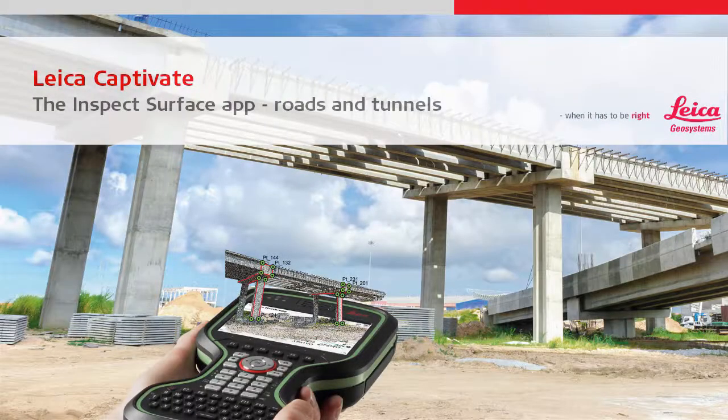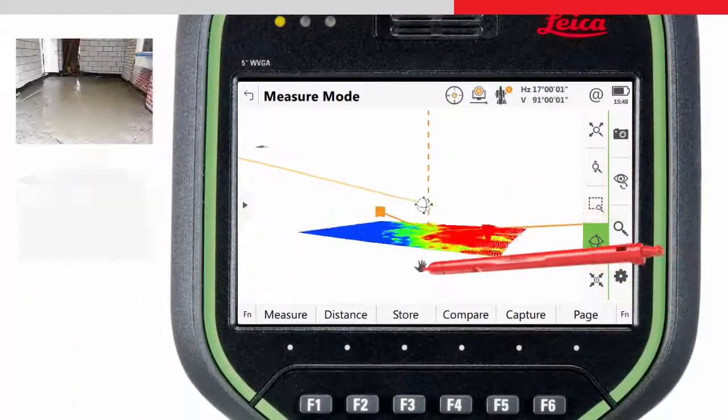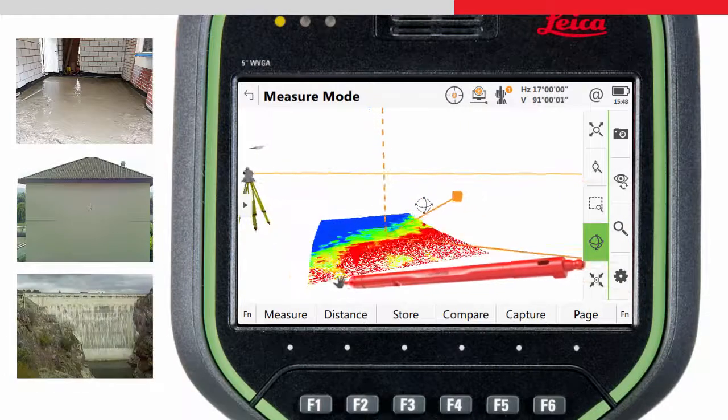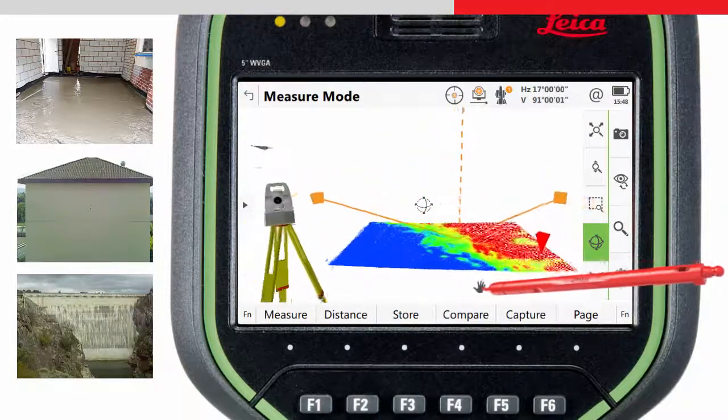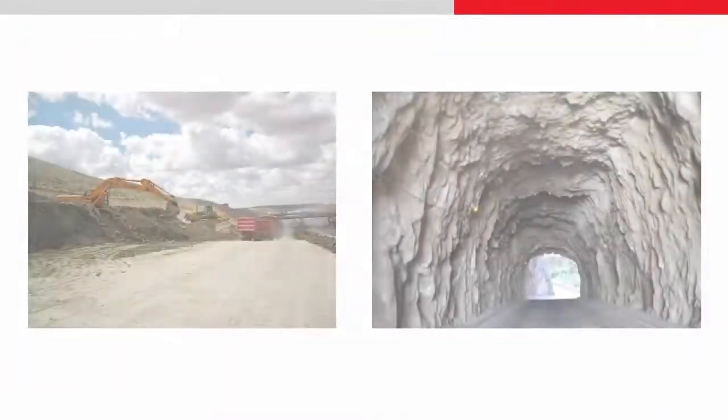This video follows on from the first Inspect Surface video, which showed how a measured surface, such as a concrete floor, a vertical wall, a dam and so on, could be inspected and compared to the design. With Leica Captivate version 2, the app has been extended and it is now possible to inspect road surfaces and tunnels.